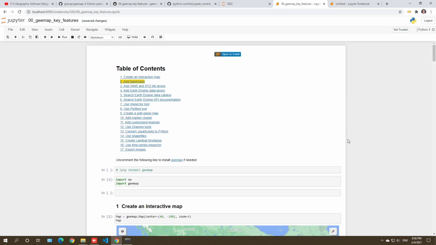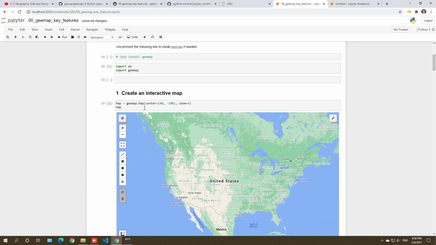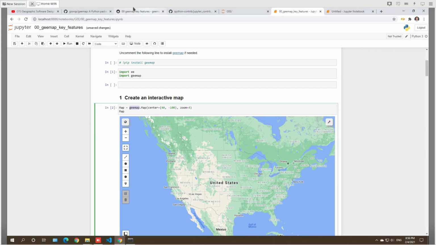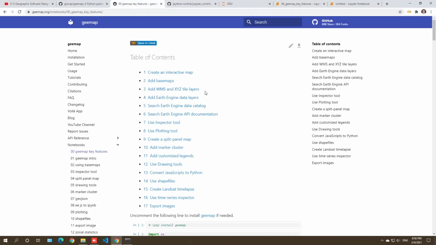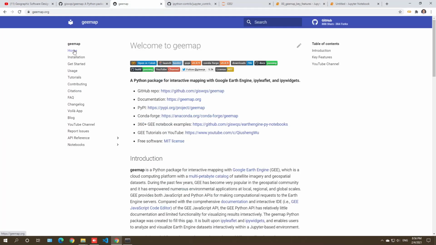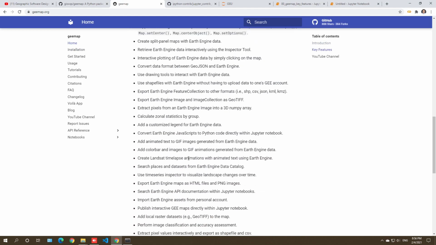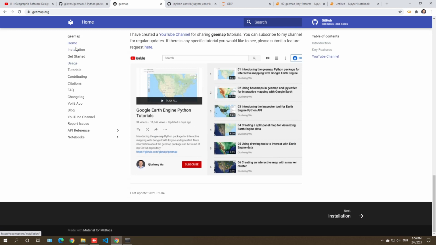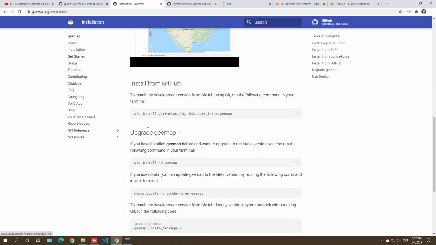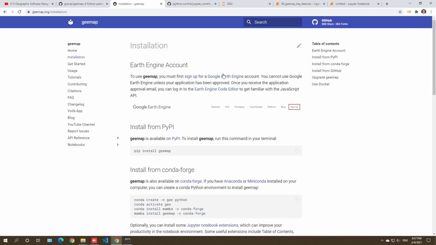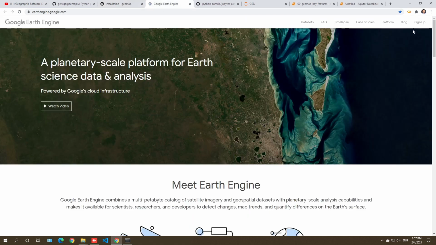By the way, if you are new to GMap, you will need to sign up for an Earth Engine account first. Otherwise, you won't be able to see the map. So if you want, you can go to my repository, and from here you can sign up for an Earth Engine account. Let me see if I have our installation here. We can go to Google Earth Engine to sign up an account. Otherwise, you won't be able to use this one.